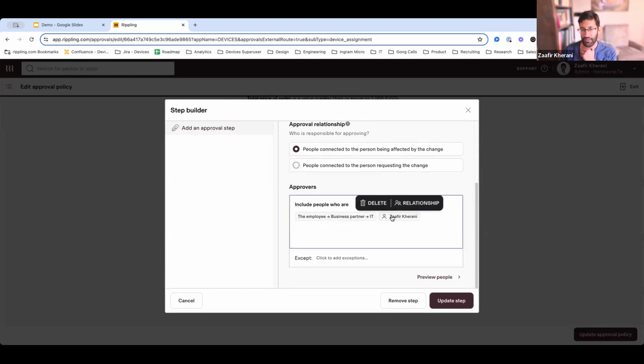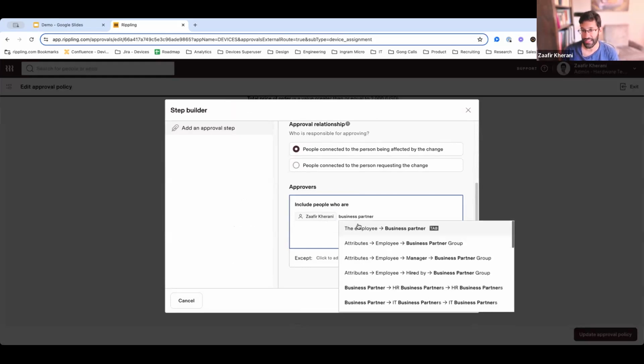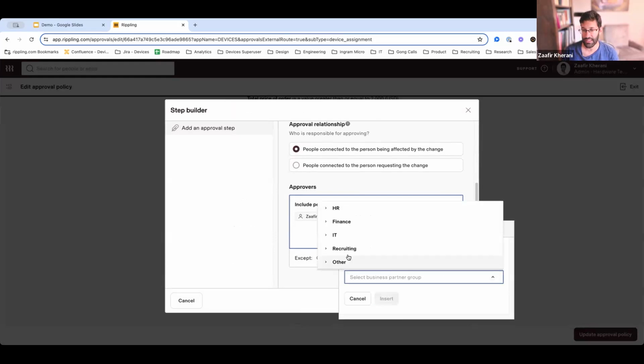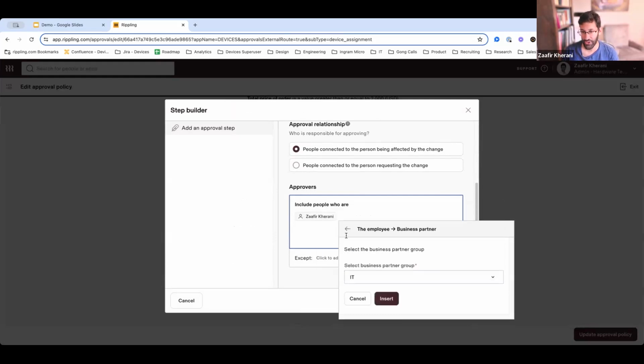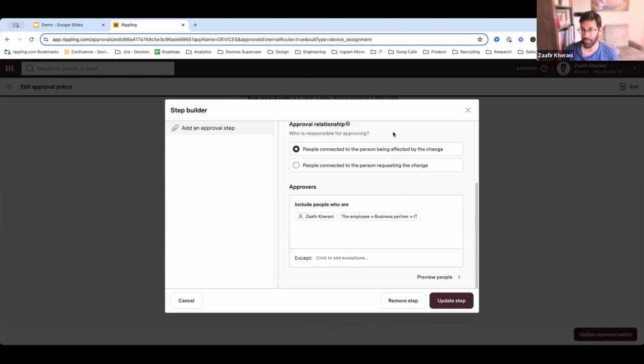I've included myself in the approval chain. I've also included the employee's business partner. I'm just going to delete this so you can see how you can put that in here. You can be really granular here, right? I can say business partner because the employee likely has an IT business partner and I don't know who it is. But once I choose this, I can select that I want it to be the IT business partner that approves this, and insert it. And now, based on who the employee is and the department and the team, et cetera, if I've set up business partners in another part of Rippling, then this approval request will get automatically routed to the correct IT administrator.